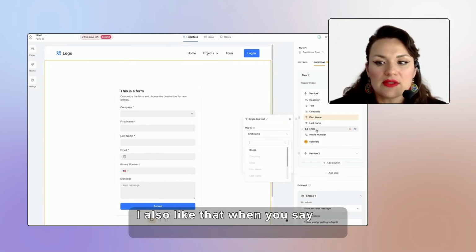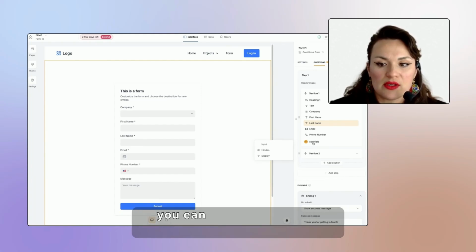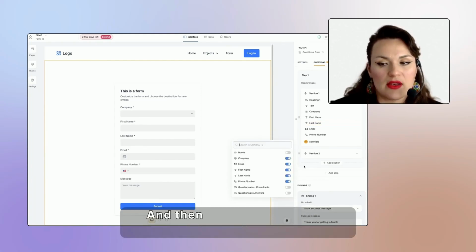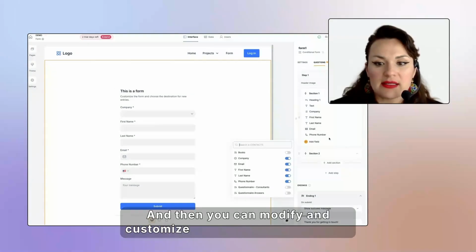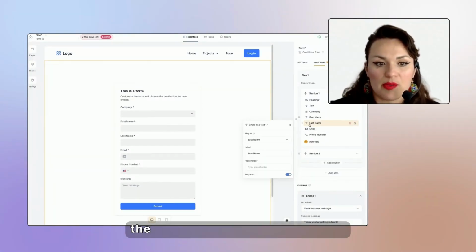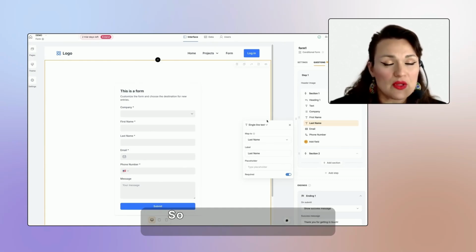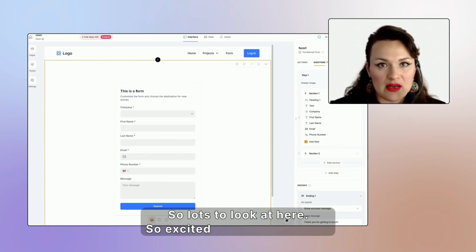I also like that when you say add field, you can say input, and then you can just toggle on the different things that you want to have added to this form. And then you can modify and customize how that form appears to the person who's taking this form. So that's all very exciting as well. So lots to look at here. So excited about this feature.